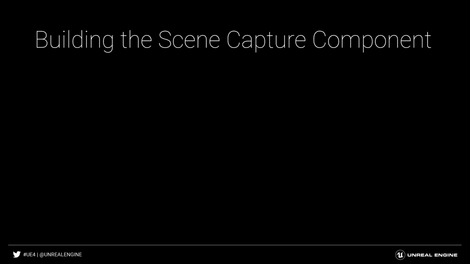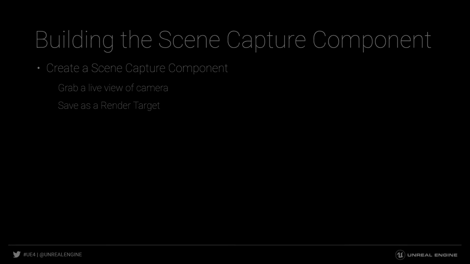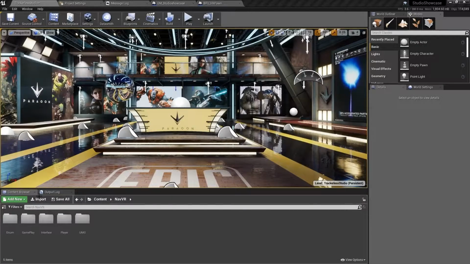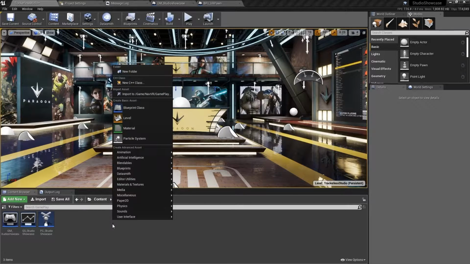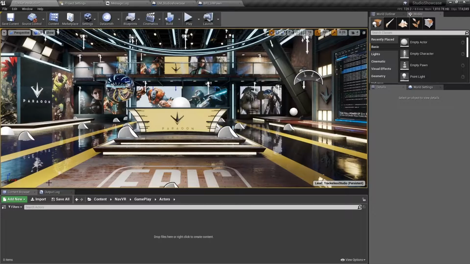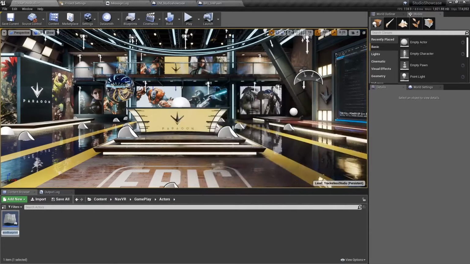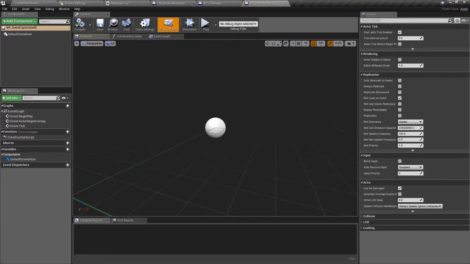We'll start building our navigation map by creating a scene capture component to grab a live view of the level from above and save the image to a render target that we'll use later as the background of the map. Let's begin by going to our Nav VR folder and open the Gameplay folder. Right-click and create a new folder named Actors. Create a new blueprint class of type Actor and name it BP_SceneCapture and open it.